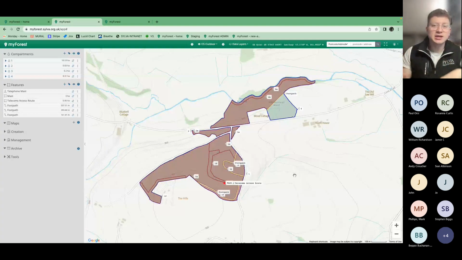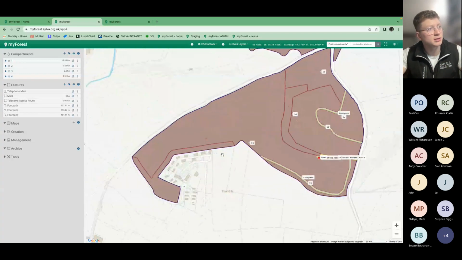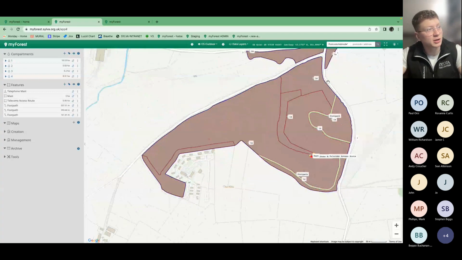Subcompartments are where you begin adding your data. We're not going to go into any of the data that we're adding here, but you can see that within this compartment 1, I have multiple subcompartments. So if I was to look at this compartment in particular, I've got 6 different subcompartments within that.